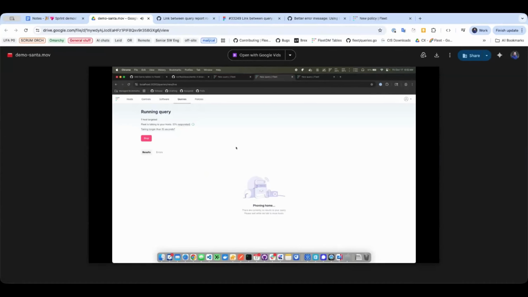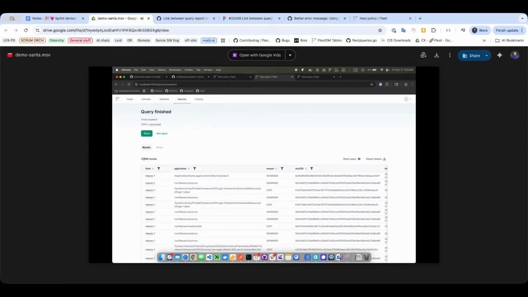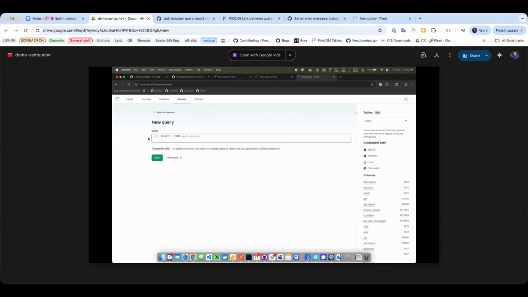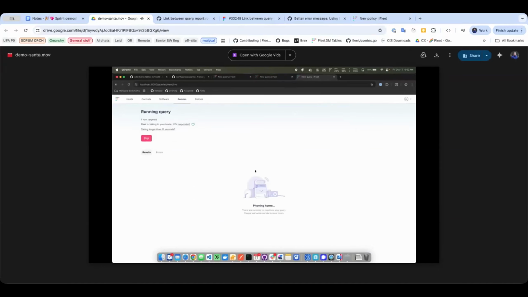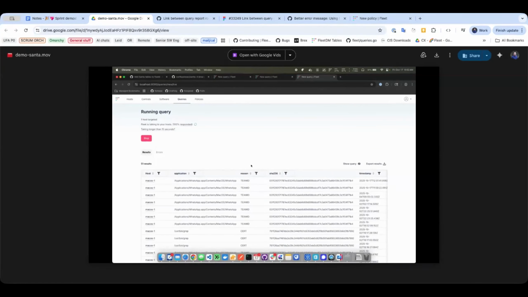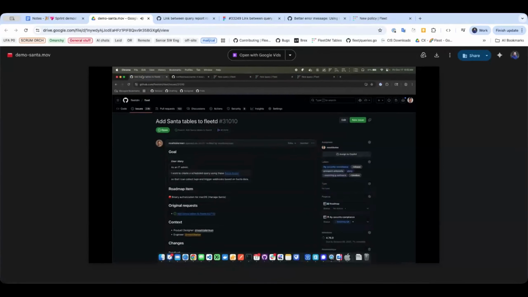In this case, we do cap this to make sure we don't run into watchdog limits in osquery. We cap this currently at 10,000 results. For both these tables, there's a Santa allowed and a Santa denied table here. I'm going to run that real quick. Here we go. You can see all our WhatsApp, all my testing here. And that is it. Thank you.